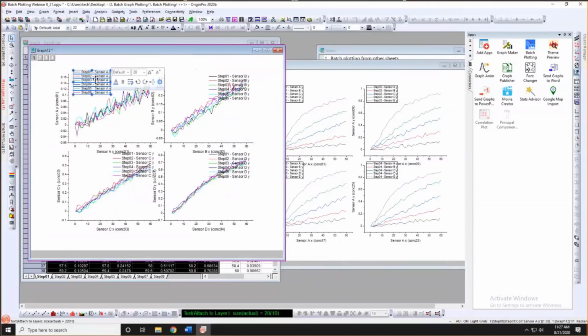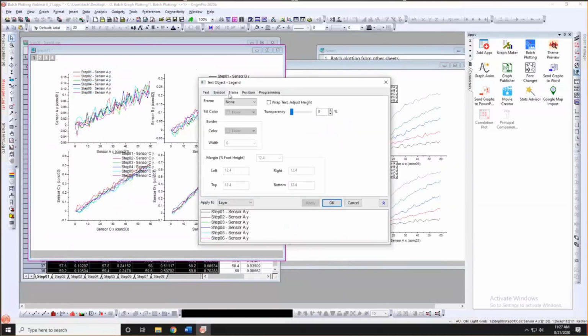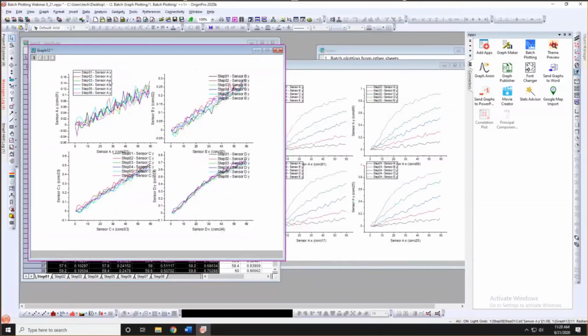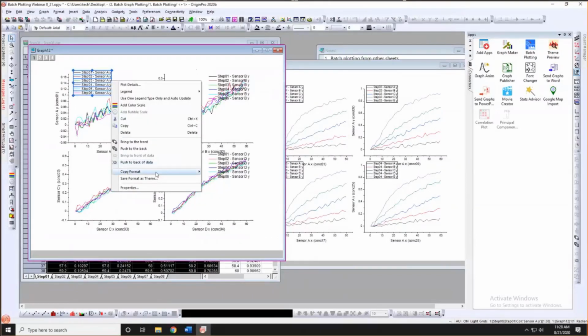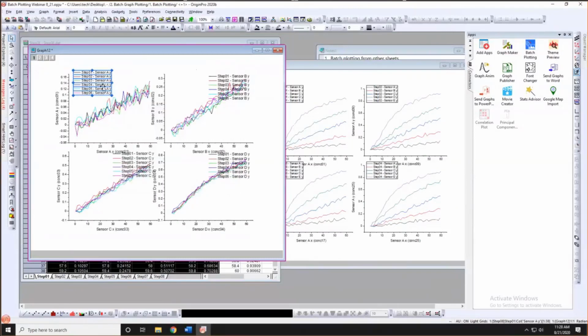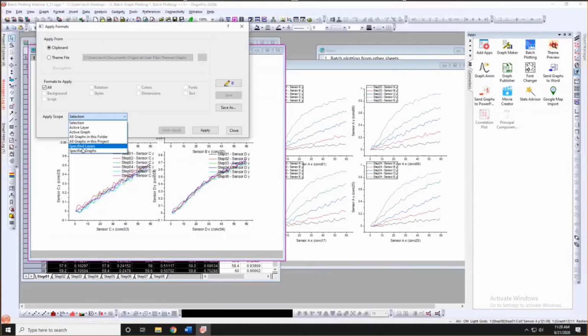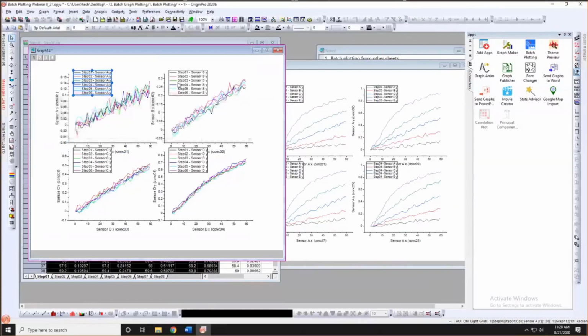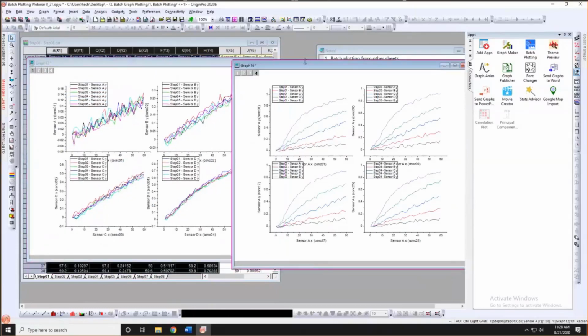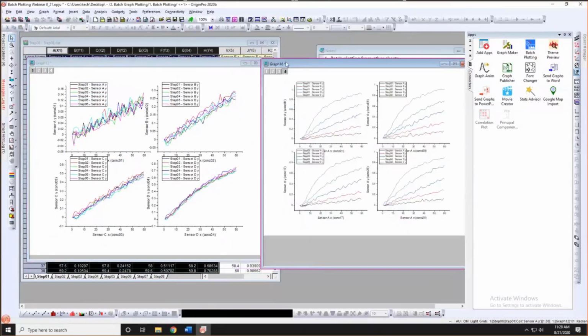I can make some adjustment of the legend. Say I add a box on it, and I just copy the format of the legend and apply the format of the legend to all the other layers, all graphs, active graphs. Okay, so all the legends are moved to the same position in each layer. If you just compare the 2 graphs I just made, you can tell the difference.